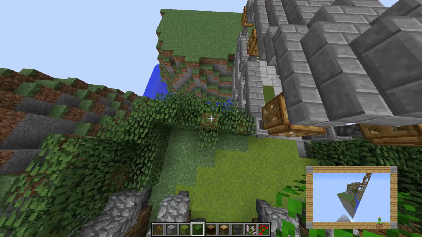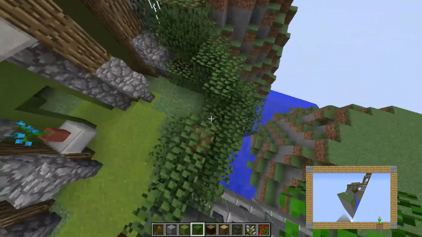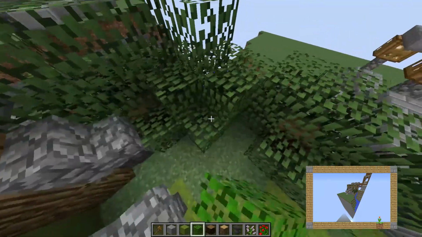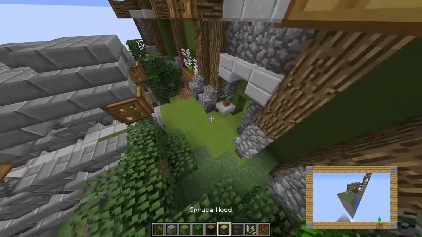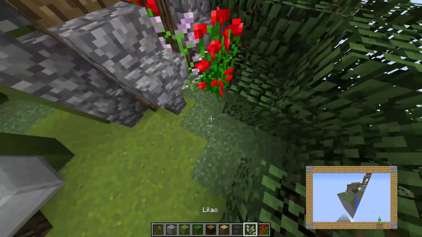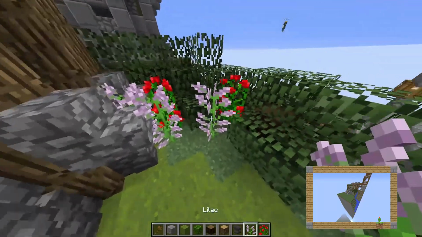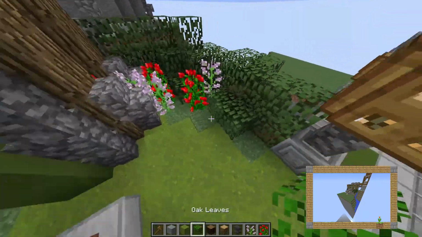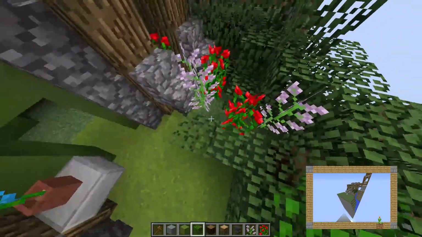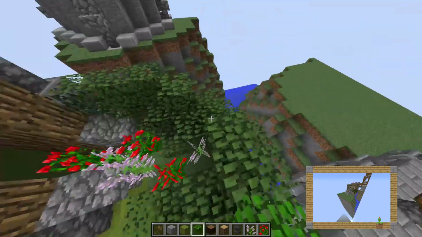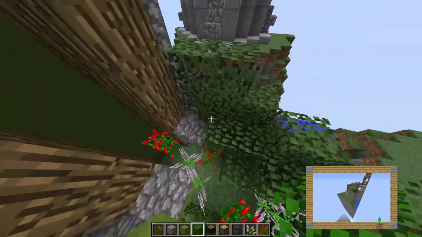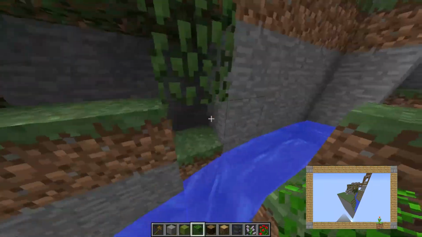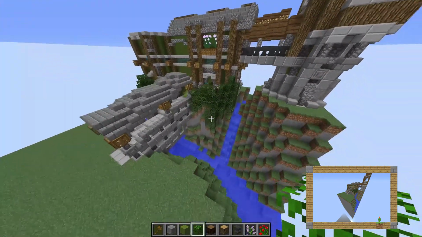So I want my logs to be covered with leaves on all 6 sides of the blocks. So I don't want to actually see the log texture. And over here I just want to have some flowers. And then place some leaves in front of it. Alright, make it up a little bit more. And then we can have it like that.